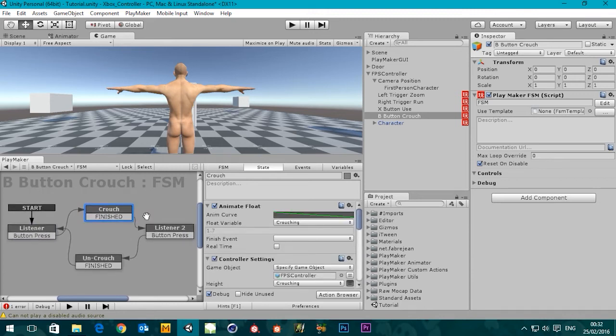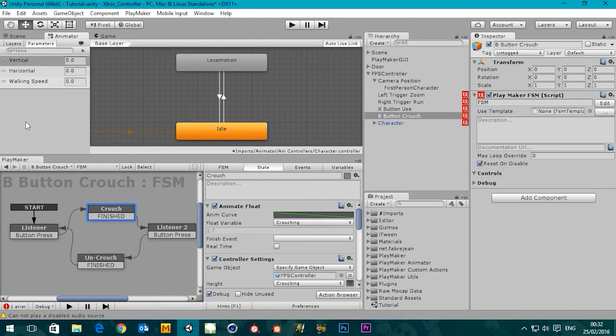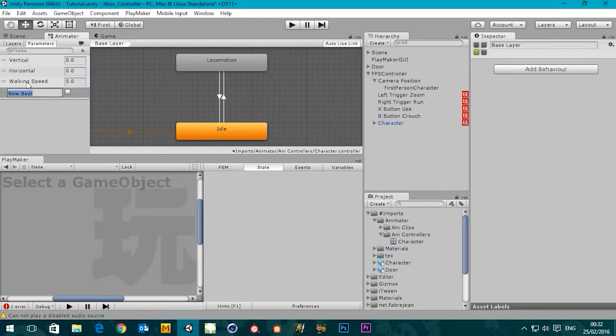We're doing the crouch. We've actually got our crouch working, but now we need to send a message to our animator. So we need to set up a new parameter. And this one is going to be a Boolean. All it's asking is, is it crouched? So it's a true or false statement. Yes or no. So I'm going to call it crouched. There we go.